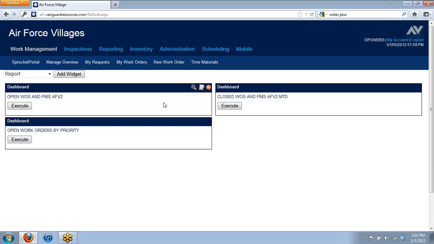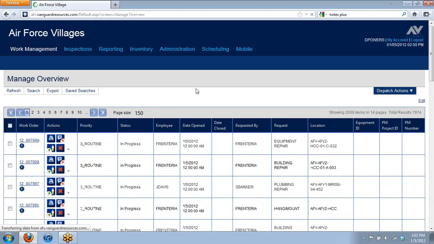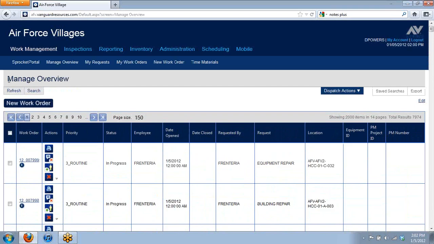Okay, so I've logged in, and pretty much the main interface that most everyone's going to use most of the time is the Manage Overview screen. It's right here, just on the right-hand side of the Sprocket portal. Go ahead and click on that. And the very most important thing to remember when this first window comes up is look to see what Save Search you're on. I'm on the Manage Overview screen. By default, when you log in the first time, you're going to be on the All Closed, so you're only going to see closed work orders, which probably isn't what you want.